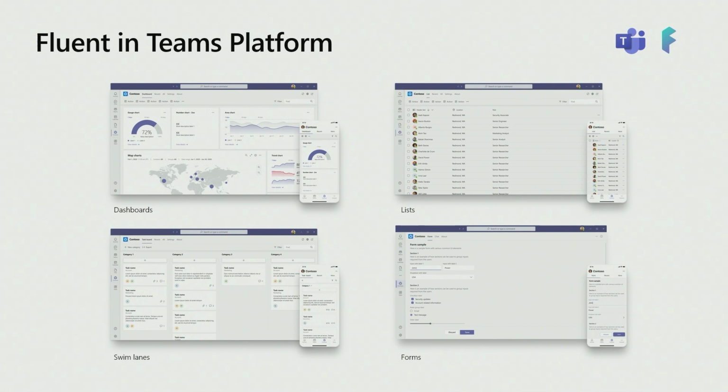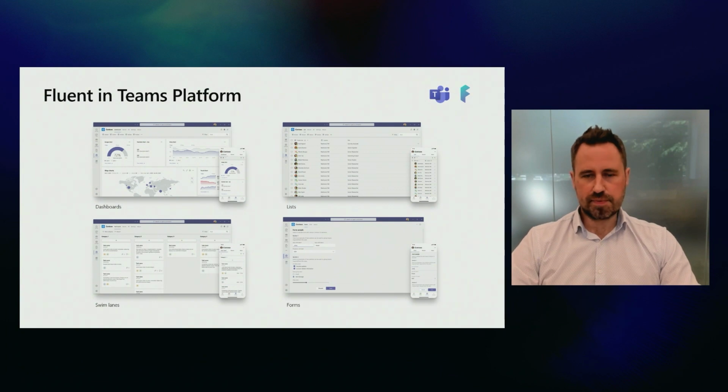In addition to dashboards, we've created a number of other UI layouts, including lists, swim lanes, forms, and a whole other set that are in the toolkit that I'm going to show you later. And in the future, we'll be adding to that toolkit with extensible calendars, shift views, and project planning views.